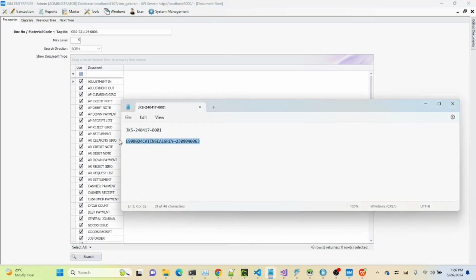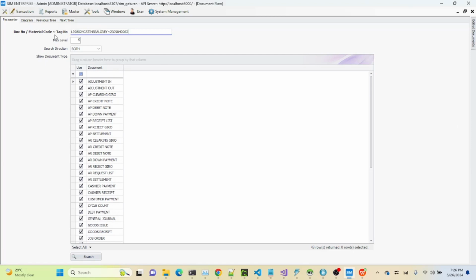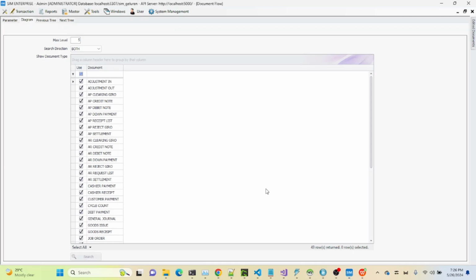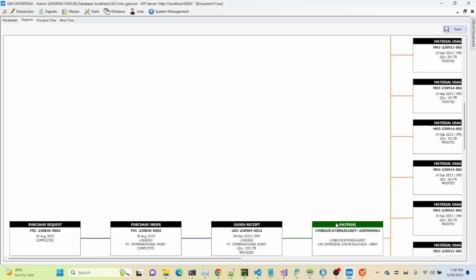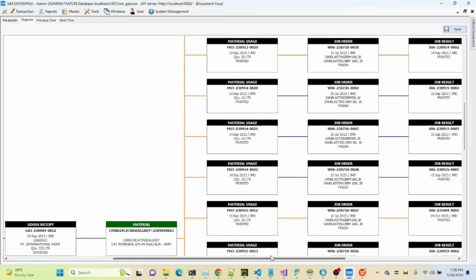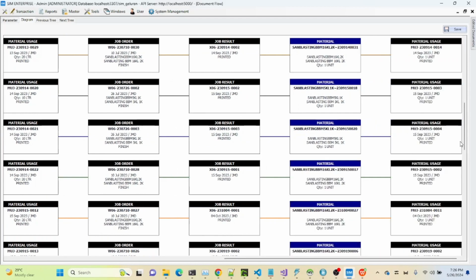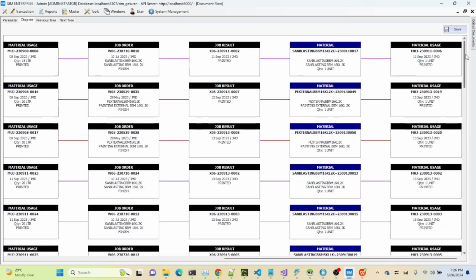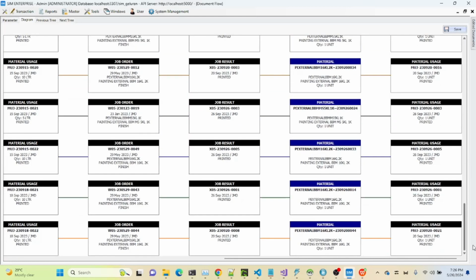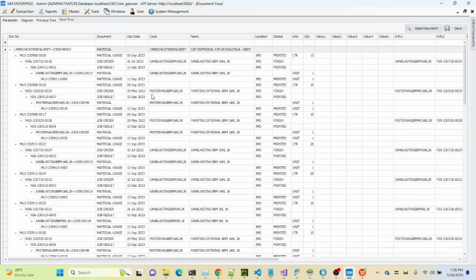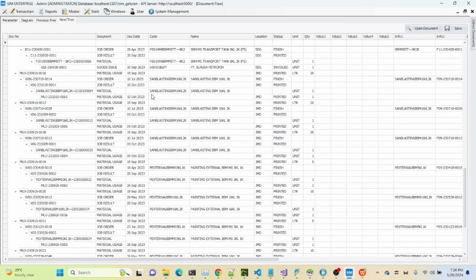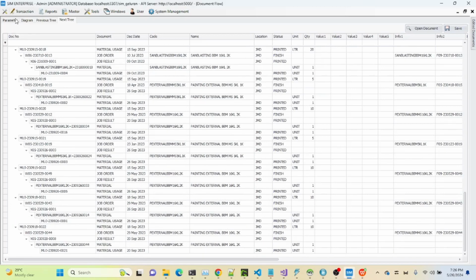Now let's change to the other one, where I will show you that you can search by material and tagging number. Remember, between the material code and the tag number there is a tilde character to separate both. And just click the search button. Now you see the material is coming from the goods receipt, purchase order, and purchase request, and being used by the material usage, and then the job result, and then another material is being used by another material usage, things like that.